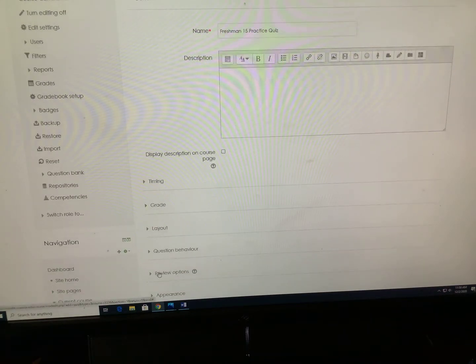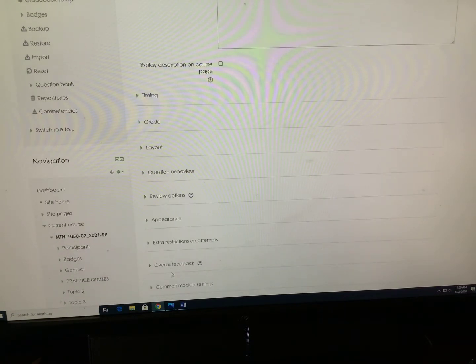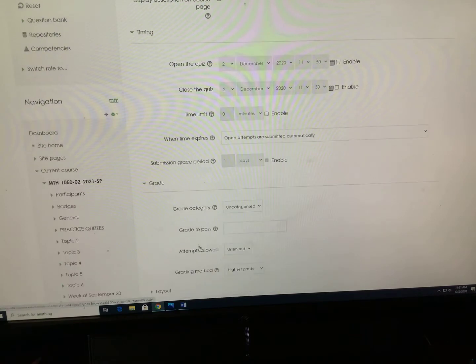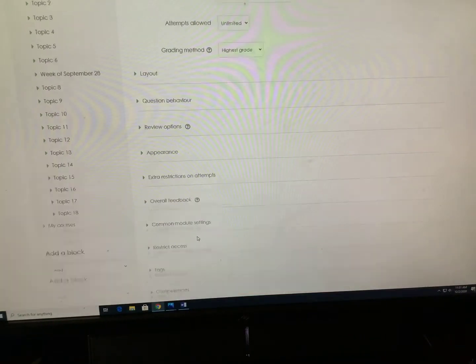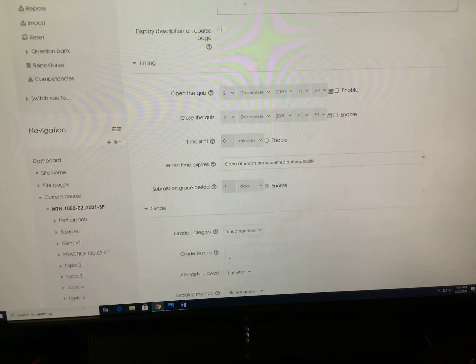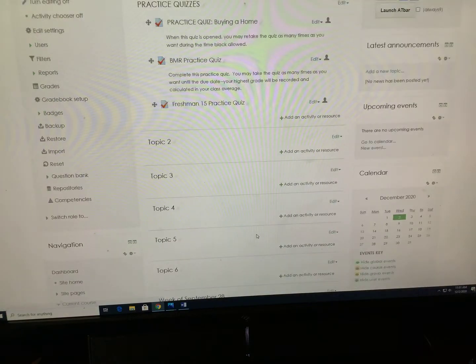As far as any of these others, we can worry about those later. So don't worry about any of these other options, because I'll deal with the timing once we get dates and things for the spring semester on when we're going to do which projects. The grade book has to be set up before I can do any of this. So once you have the name of the quiz and a short description, you just click save and it takes you back to the course.